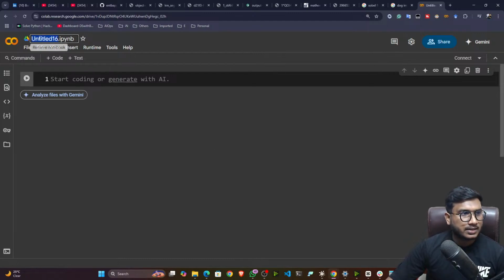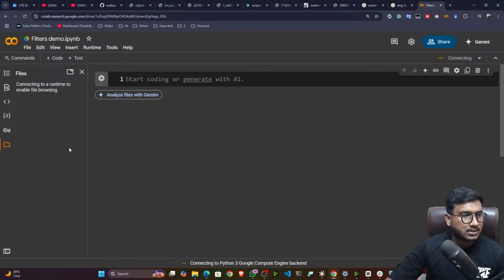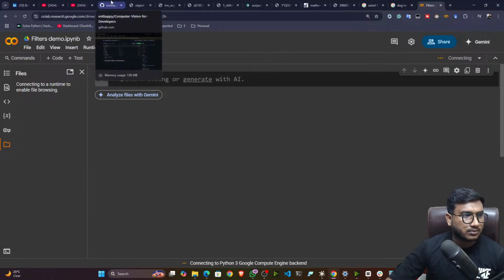So here I'll name it as filters demo, and let's connect the notebook. So here what I will do, guys, I think yesterday I shared some data with you.